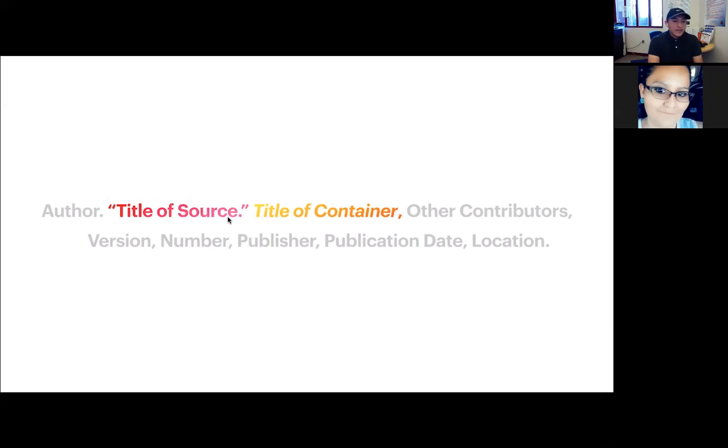All right, so that's the thing with title of source and title of container, and that relationship they have. There's a title and the container contains the title, whatever it is. So now moving into other contributors, this is where we start to see extra information, from here, other contributors, all the way to the end.